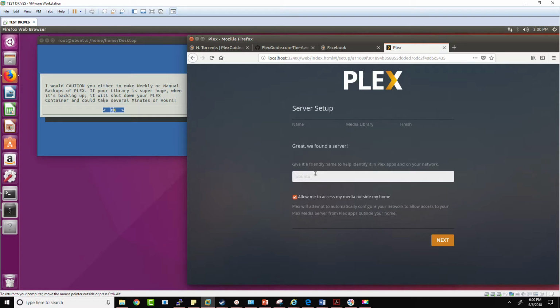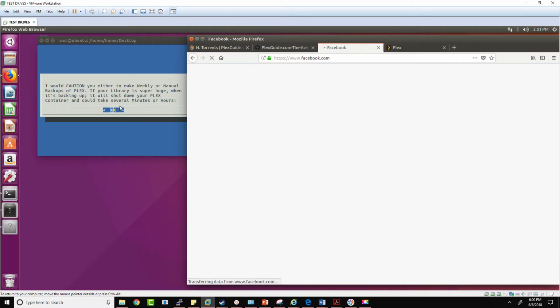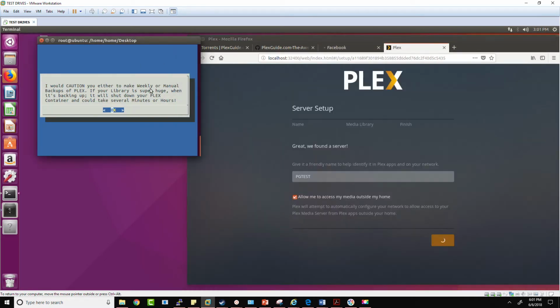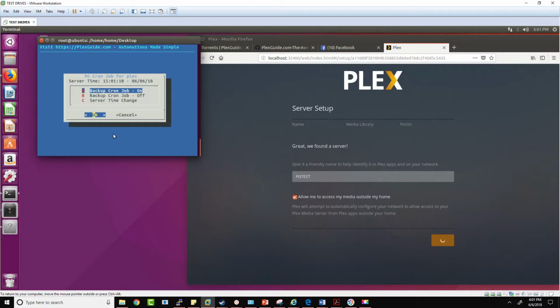So you can go ahead and just name this. I'll just name this PG test. And then you just kind of go from there. So it's very simple. In the future, if you want to back up your Plex server, you can. I highly recommend that you have enough space on your server to do all this. So I'm going to go ahead and close this out because this will be good to go.